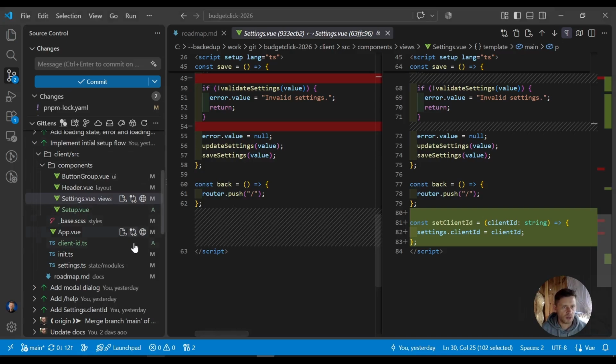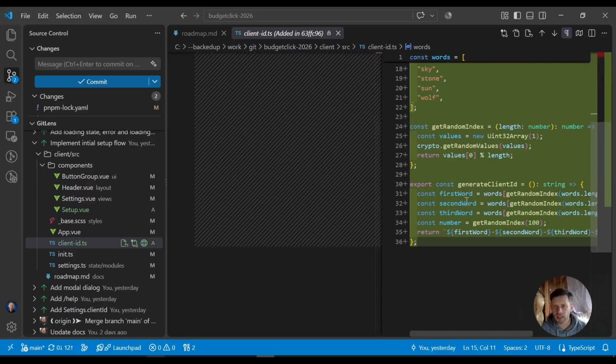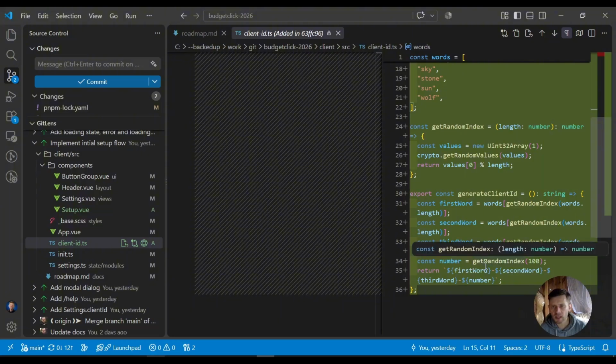Let's have a peek into this client ID generator. You see the number of words here, and the generate client ID simply takes random words from this list and combines them together, 1, 2, 3, and plus some random number within 100.